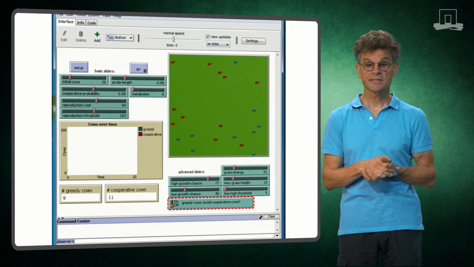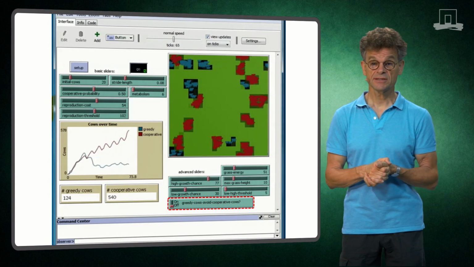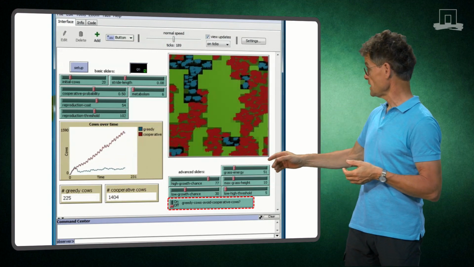It means pushing and pulling all the variables to see what the model will do. Which variable settings will make the model do strange things? In the case of a model, we don't need to be gentle, as we would have to be with people. Let's take our model with the greedy and cooperative cows. Under default settings, the greedy blue cows always drive the cooperative red ones to extinction.